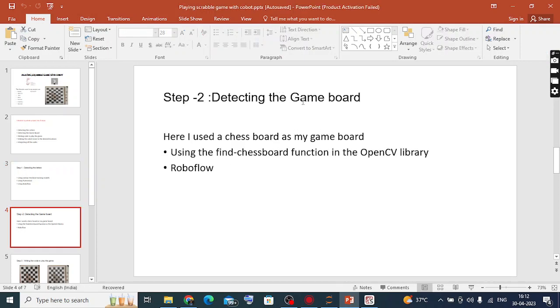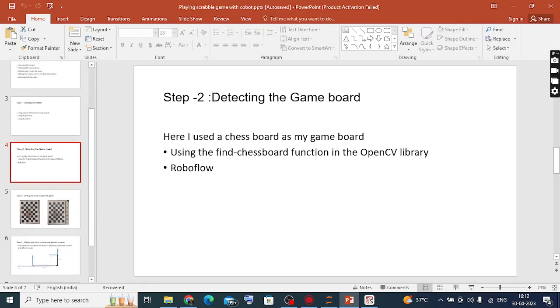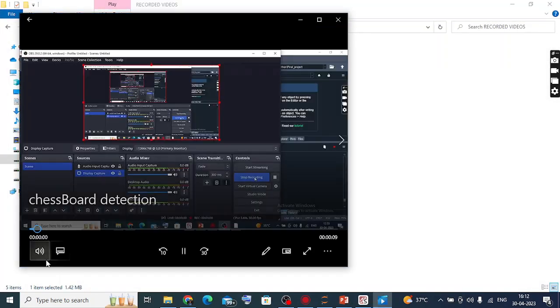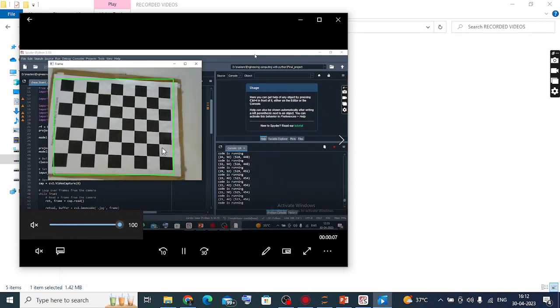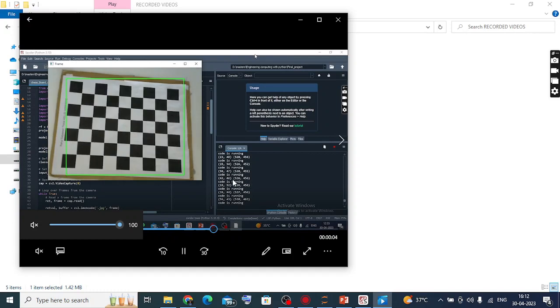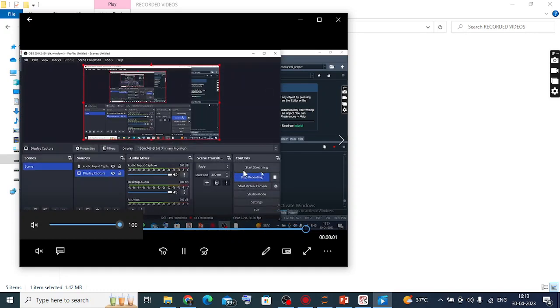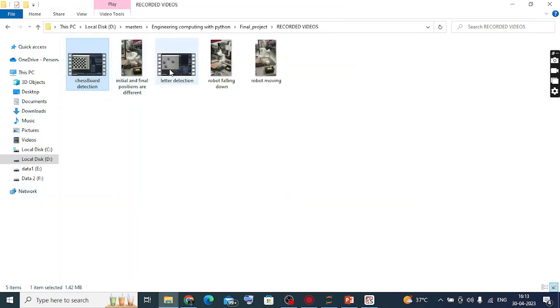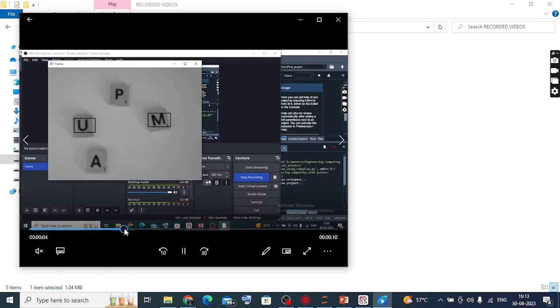In the same way, I started detecting the game board. I used the function findChessboard in the OpenCV library, but it is not perfect. So again I used RoboFlow, and this time I am quite successful in detecting the game board. I'll also show you the videos where I detected the game board. Here I am able to detect the game board properly, and you can also see the outputs of the coordinates of these corners. In the same way, I'm also able to detect these letters, so finally my code is able to detect these letters using RoboFlow.